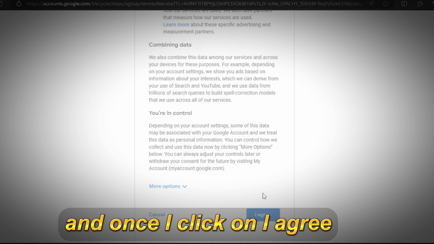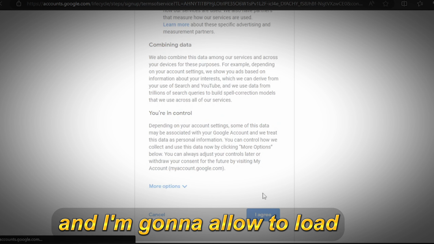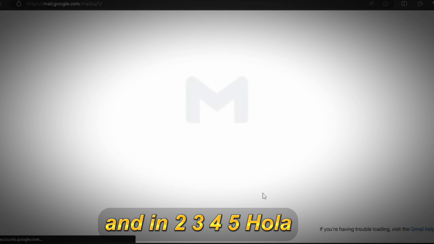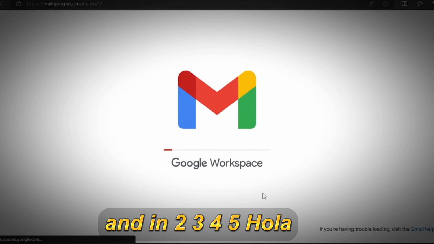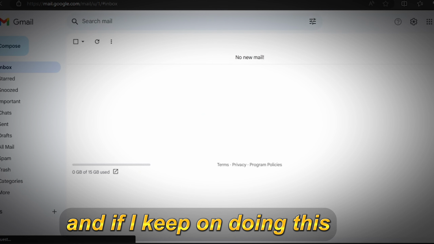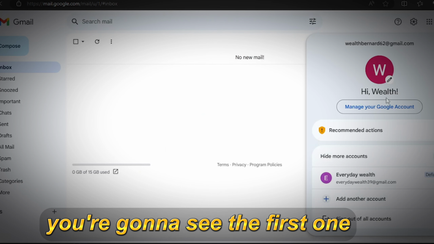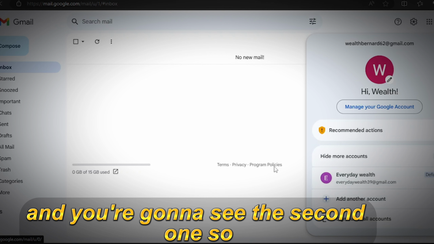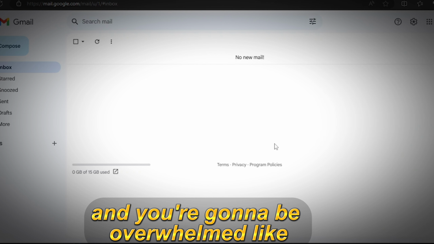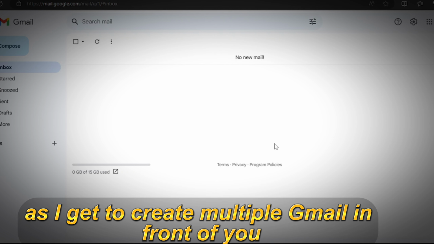And once I click on I agree, and I allow it to load, and in 2, 3, 4, 5, voila, I'll be having another Gmail right in front of you. And if I keep on doing this, you're going to see the first one and you're going to see the second one. So I know that right now you're going to be amazed and overwhelmed. Like, how did I get to do this? How do I get to create multiple Gmail in front of you right now?